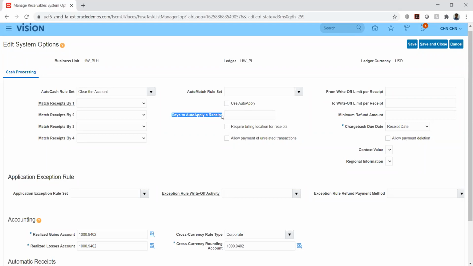So we have imported the receipt. If we don't want to use or give a manual intervention, then we can give a limit for this. Limit in the sense of how many days it should take to apply on a particular receipt. Okay, 2 days, 3 days, 4 days. So this is what I was referring to.